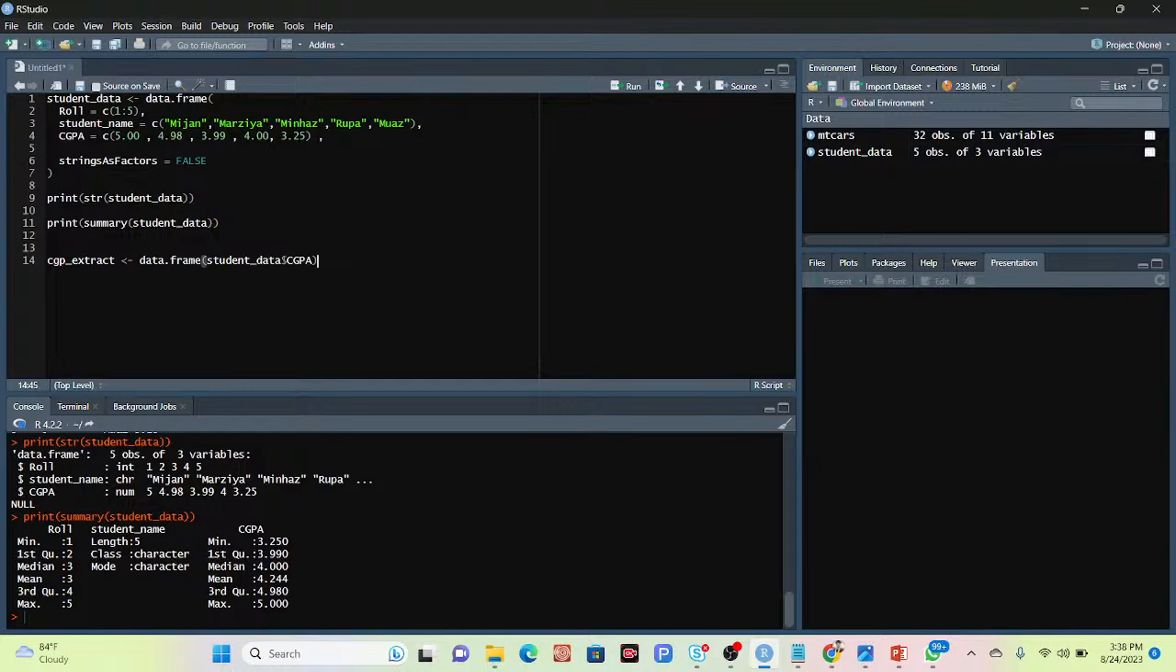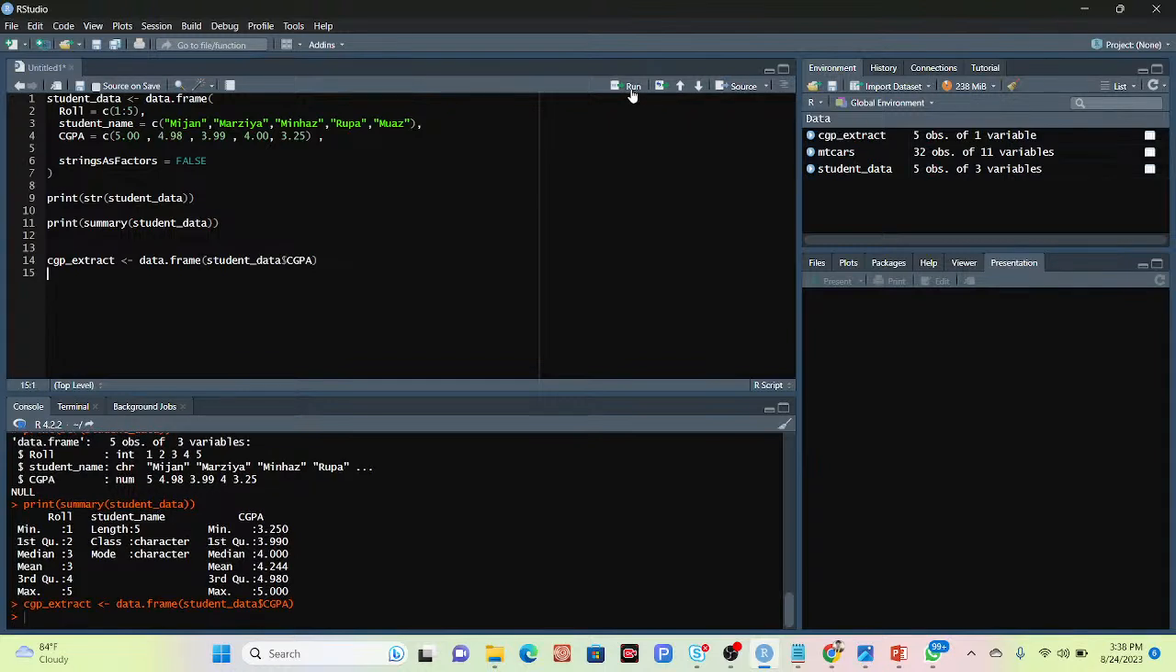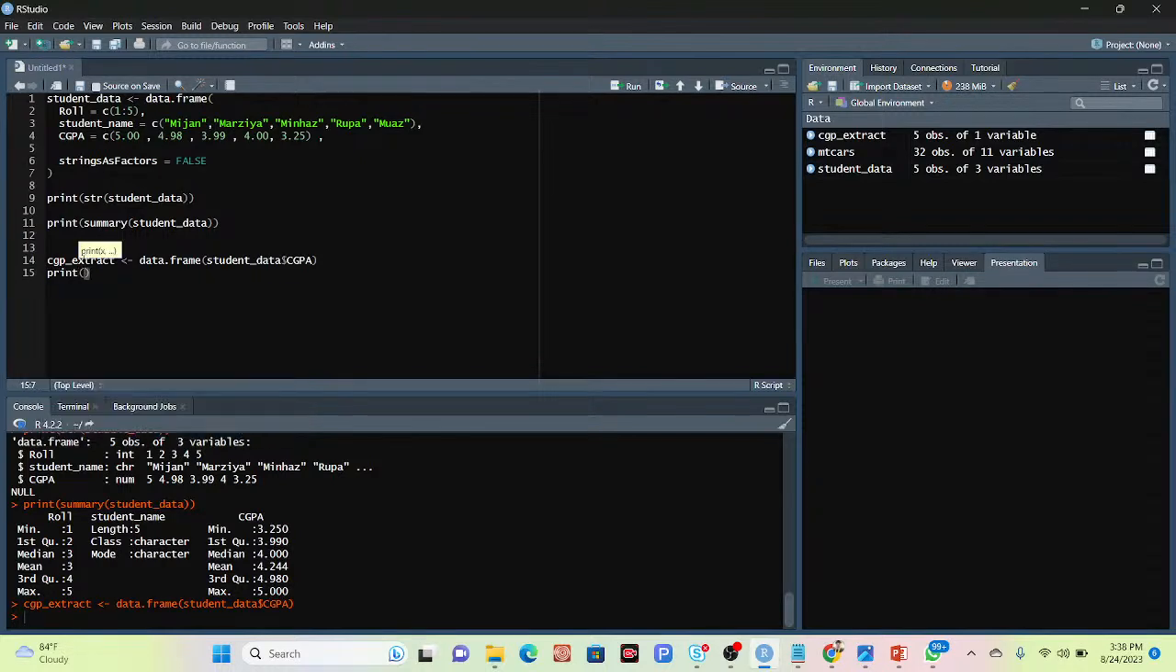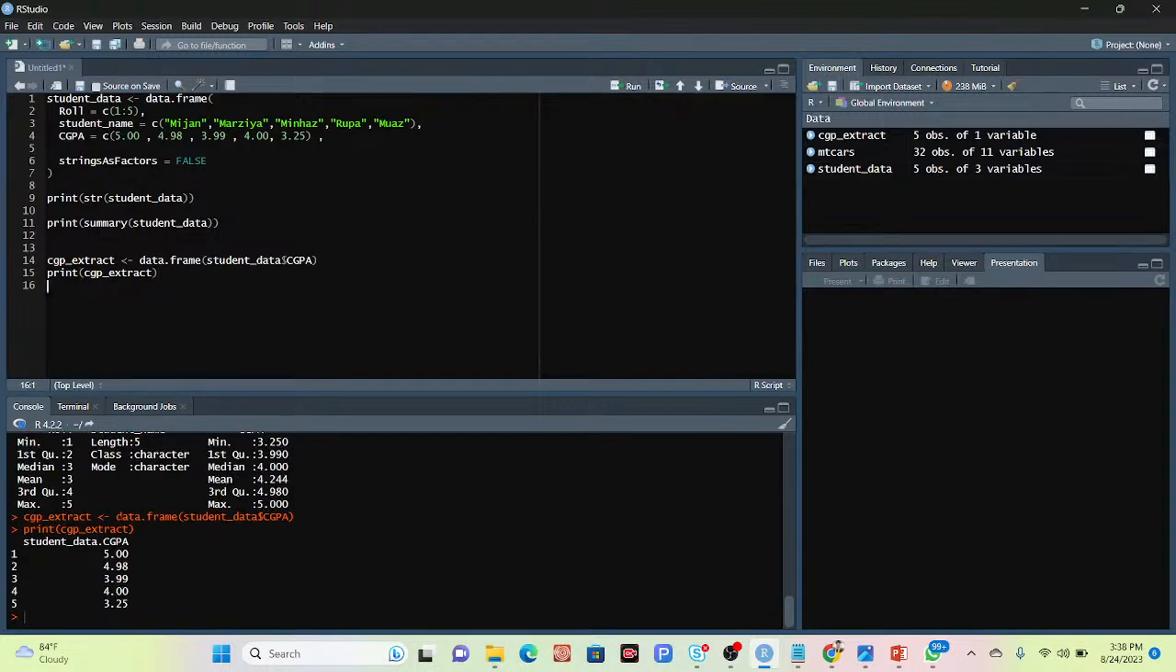Now let's show the result. I simply run the code and print this result. Use the print function, print, and then copy the variable name and paste it here and click run. Now it's showing only the single column, you can see. Okay, so now I can get only the CGPA.